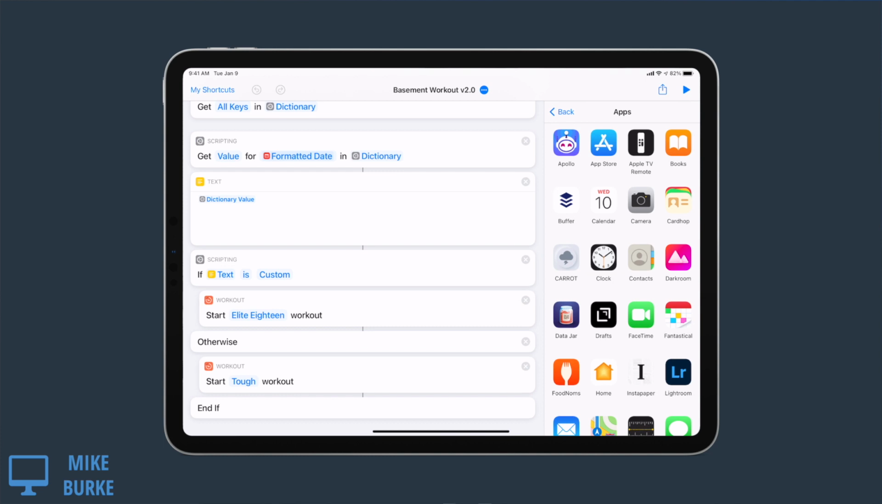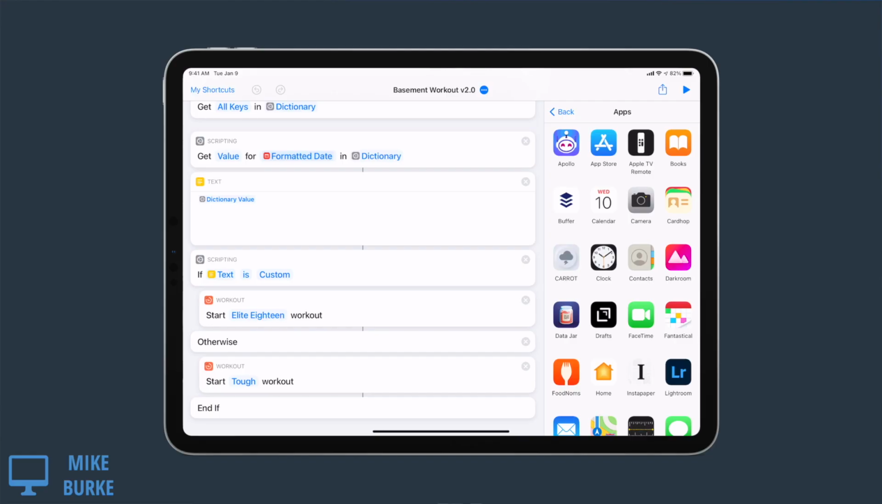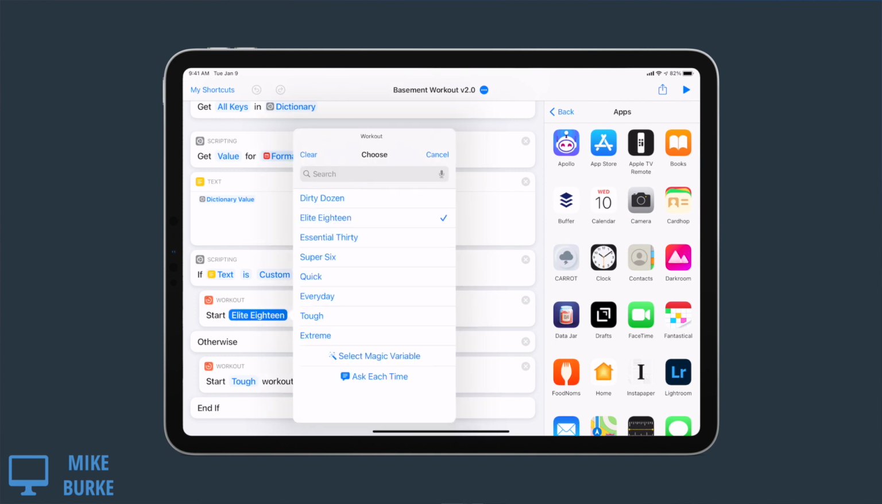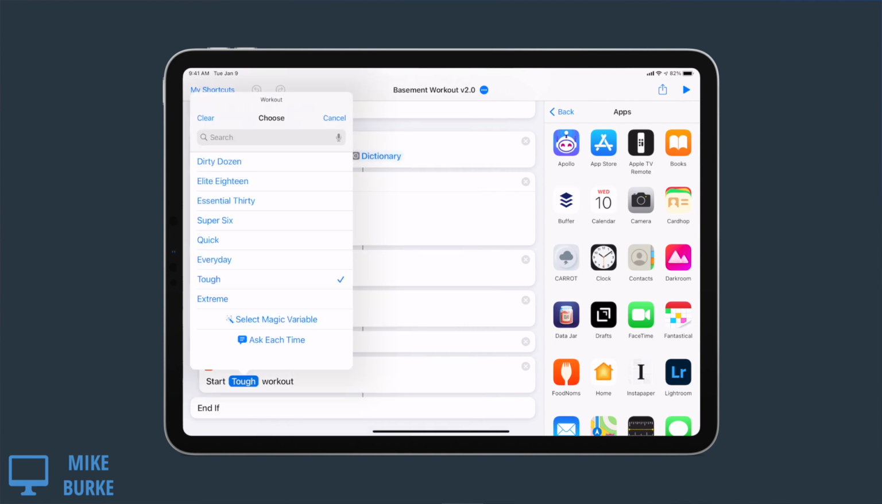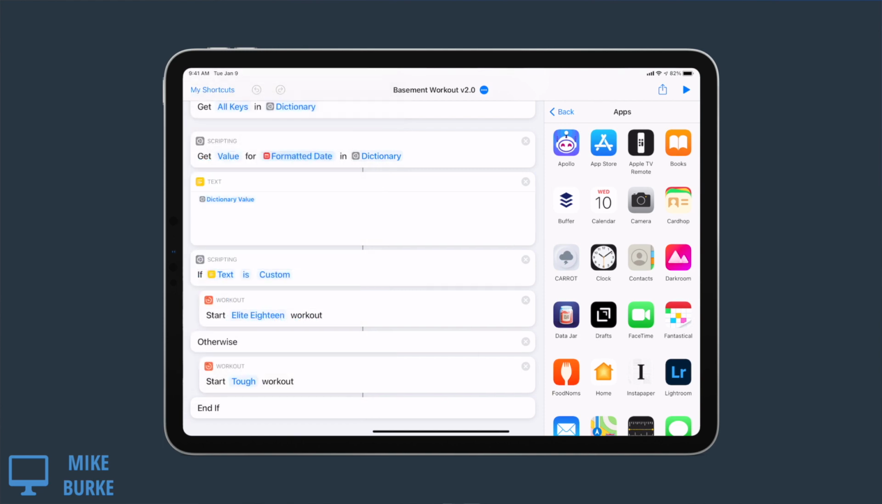I couldn't get the if statement to directly check the dictionary value, so I had to use this text box. I'm sure there's a better way, but again, it works. And that's it. Turns out that at 5 a.m., I don't really have to worry about turning on Do Not Disturb. In a few weeks, when I'm ready to increase the workout duration, I can quickly switch which workout gets started in the if statement without having to rebuild the dictionary.